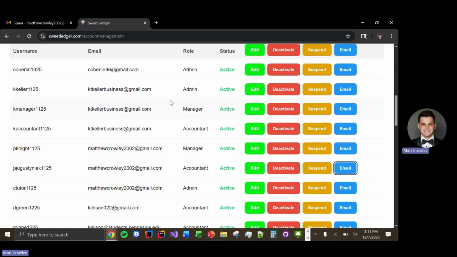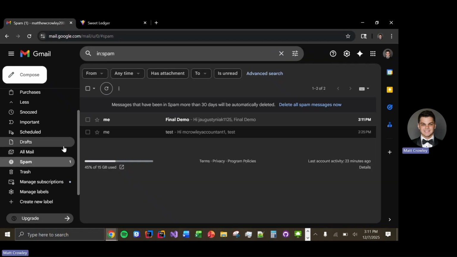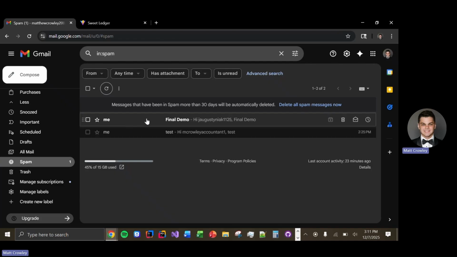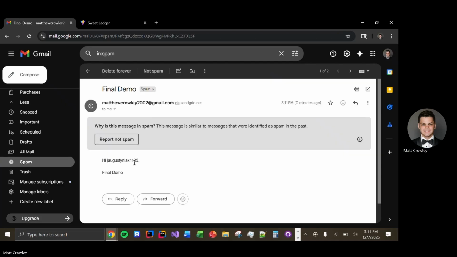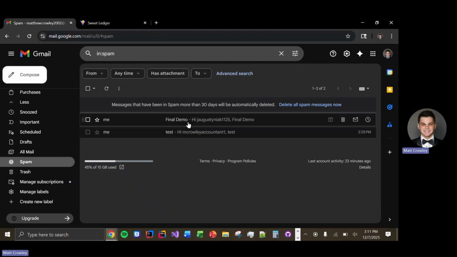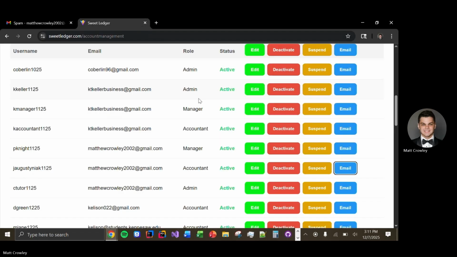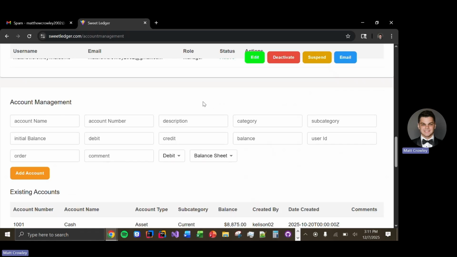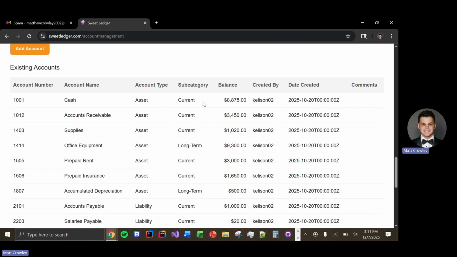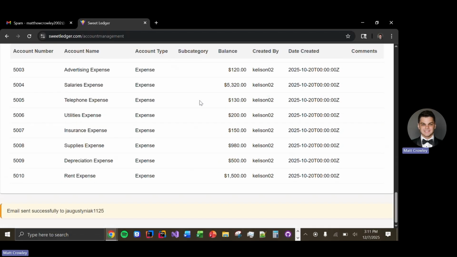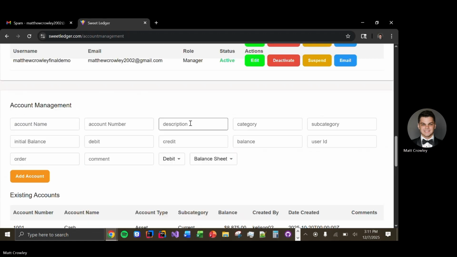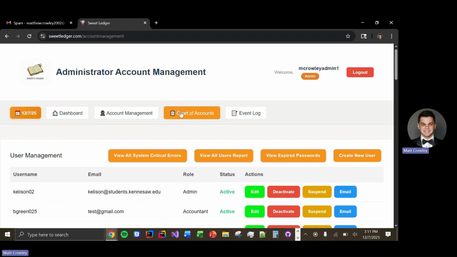And right now, the email API currently isn't trusted by Gmail, and so we need to go to our spam folder to look at all emails. So right here, we emailed Jay Augustianak, his account, and we got the email with the subject and the message right here. And right here, we have the account management side of the accounting system of SweetLedger as an admin. Right here, we can look at all the accounts in SweetLedger and see how they're doing. So that pretty much wraps up the account management side of the administrator.